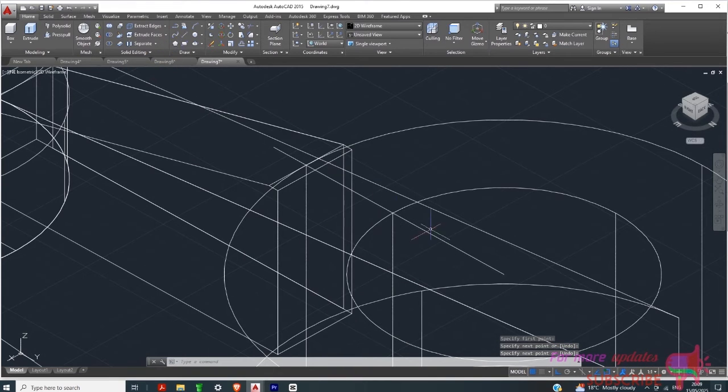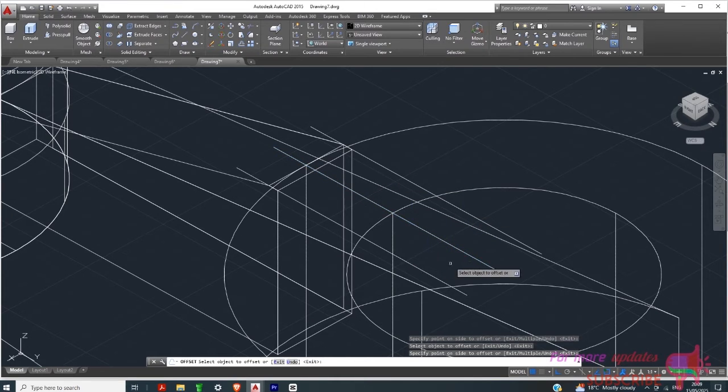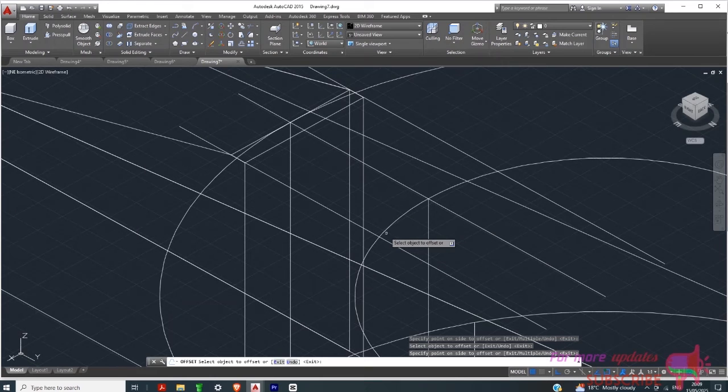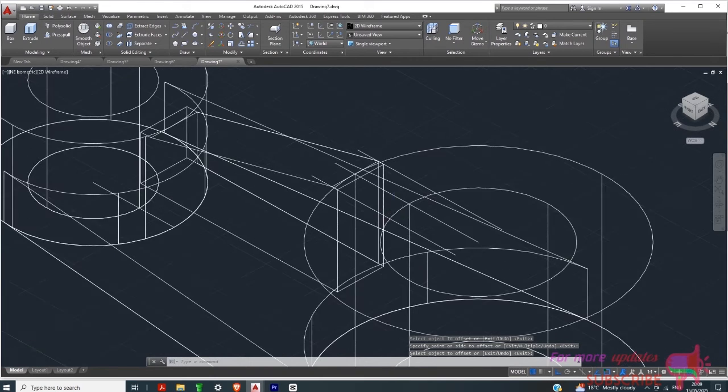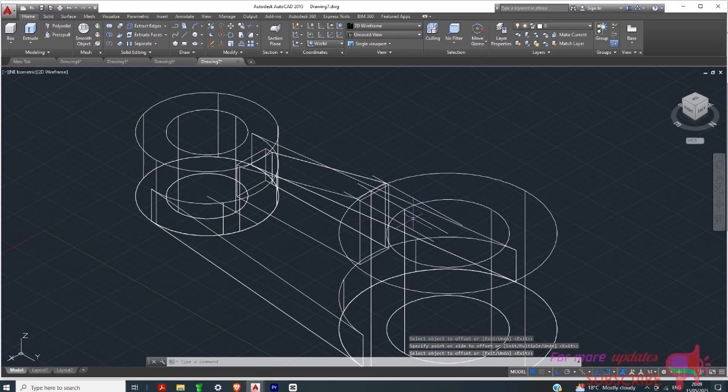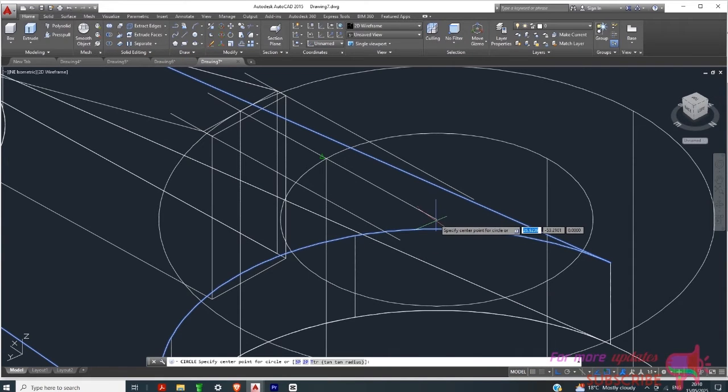I will offset this line by 6. Enter. Both direction. Okay, now this is the object. So I will draw, and I can just draw another circle by diameter. Remember the inner circle was, I think, 36.